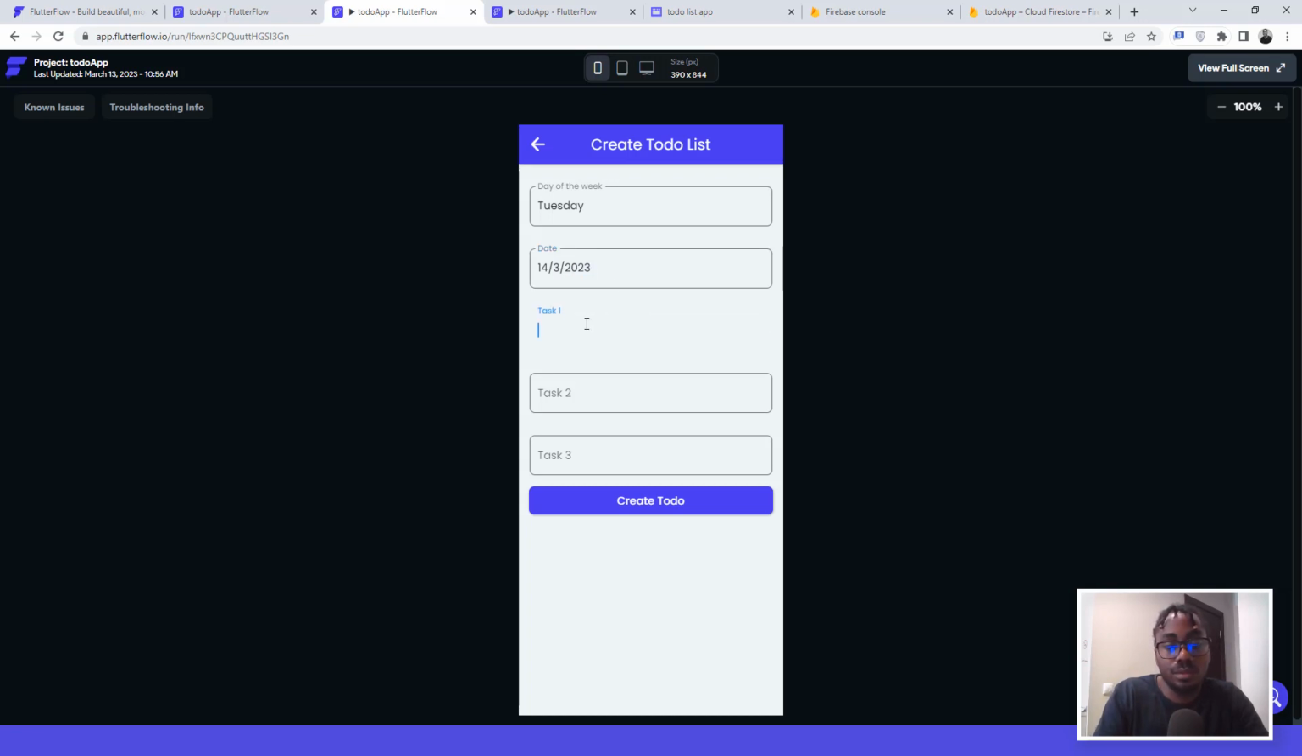Task 1, make a tutorial. Make a tutorial for no coders. Then cook okra soup. Well, it's a native delicacy in Nigeria, my country. So cook okra soup, and do some coding for fun. Alright, so do some coding for fun, create to-do.